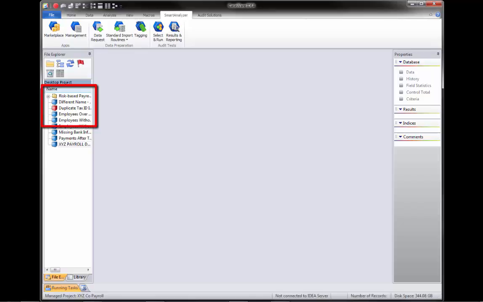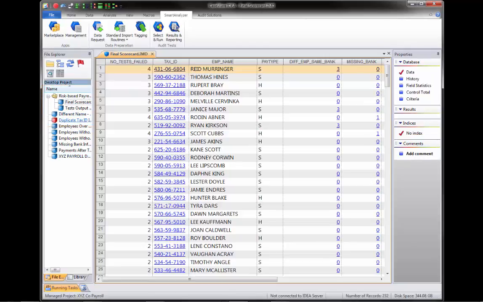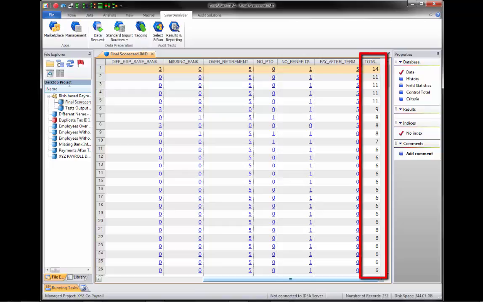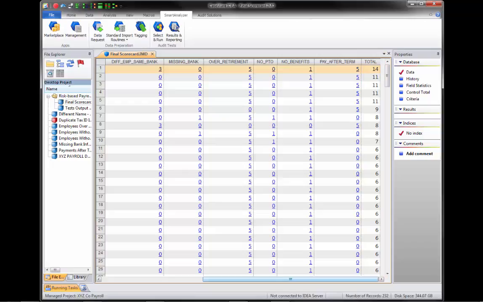The application will create a new folder in your project, and it'll be viewable in the File Explorer panel. Expand the Risk-Based Payroll Testing folder and double-click the Final Scorecard database to open it. Scroll across to the right, and the last column will be a total for each employee, indicating the number of points accumulated for failing tests in the module. There are blue values throughout the scorecard, and these are action items. Clicking one of these blue values will display a view of the source rows that make up that value. The scorecard is a great starting point to further analyze specific employees for payroll or compliance risk.